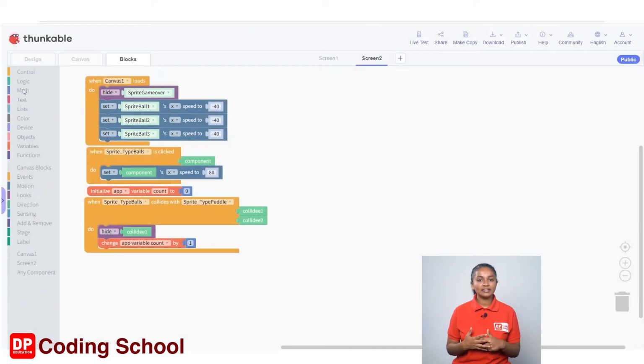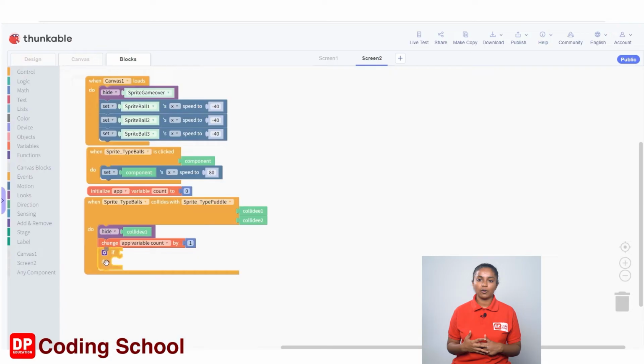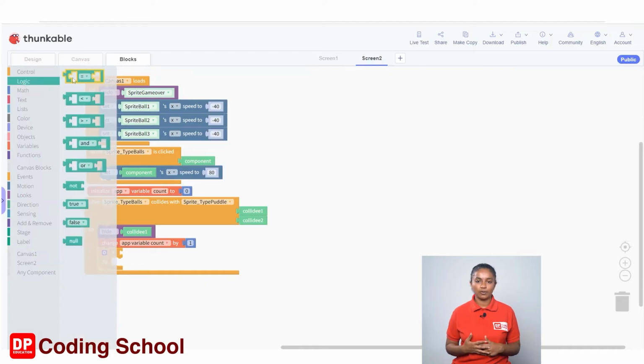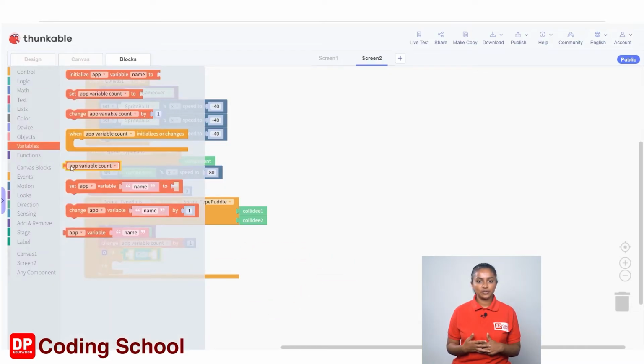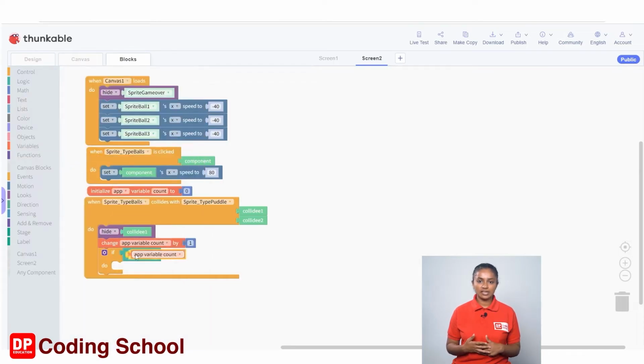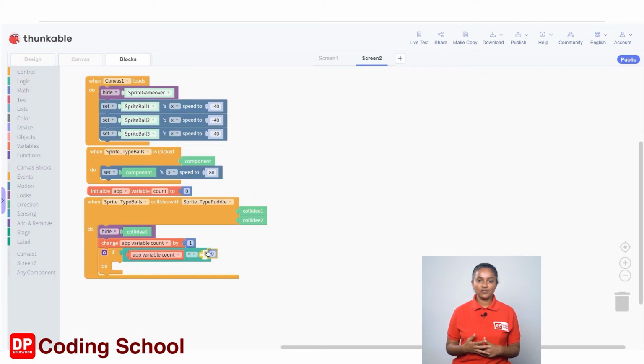I drag an if do code block in the control group below the change app variable count by 1 code block. For the condition, let's connect a code block with an equal sign under logic to this if code block. Drag an app variable count code block in the variables group to the left side of the equal sign. Also, by clicking math, a code block with 0 is dragged to the right side of the equal sign. Let's change the value here as 3.